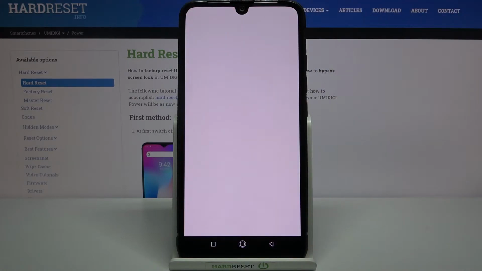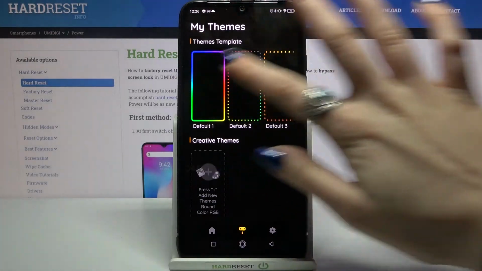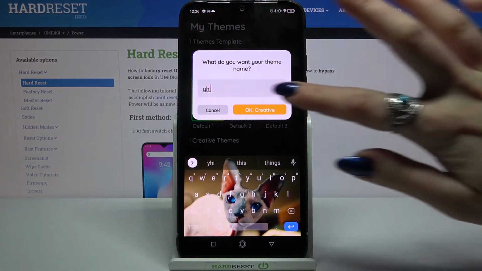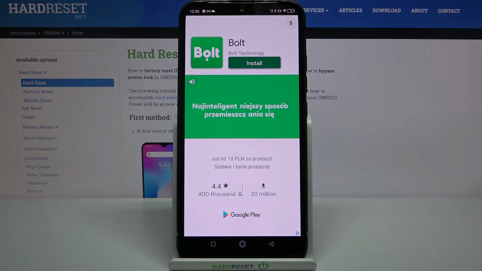Open it and click on one of these themes, for example that one. Name it, choose OK, Creative, and close the nut.